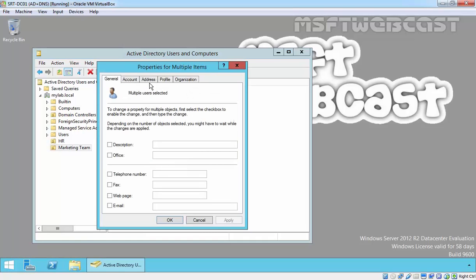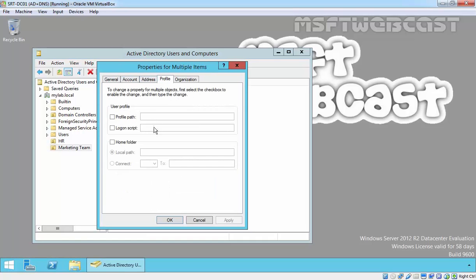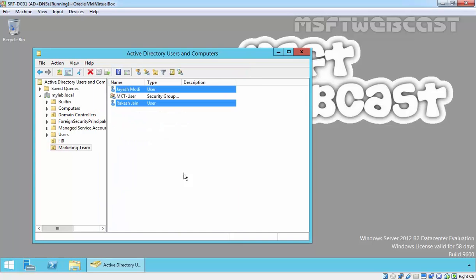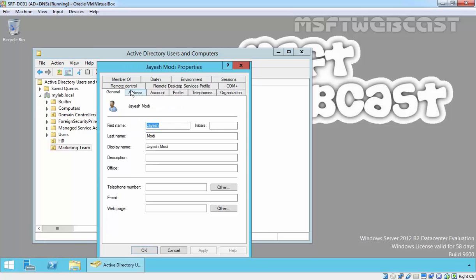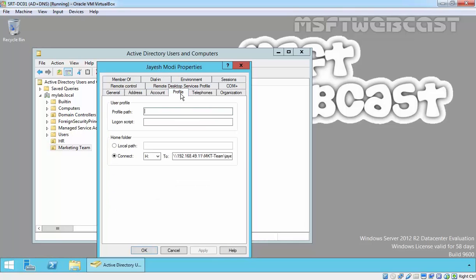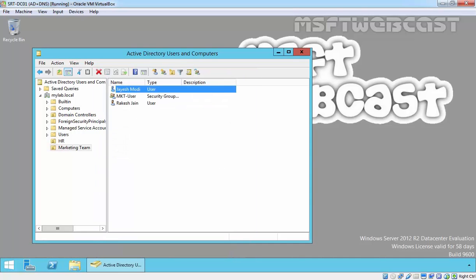Go to the properties under Profile. Select home folder. Specify the drive letter as H for home and paste the path. Specify slash percent username percent. Click on Apply, then OK. Now if we see the individual properties of JS Modi under Profile, you will see the H drive and the location of the user's home directory is JS.m. Click on Cancel.